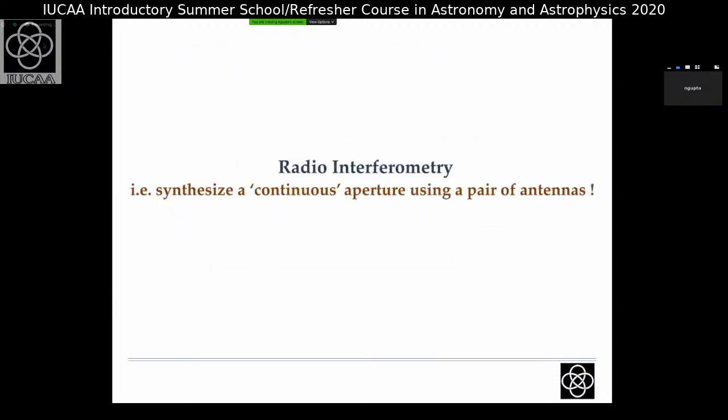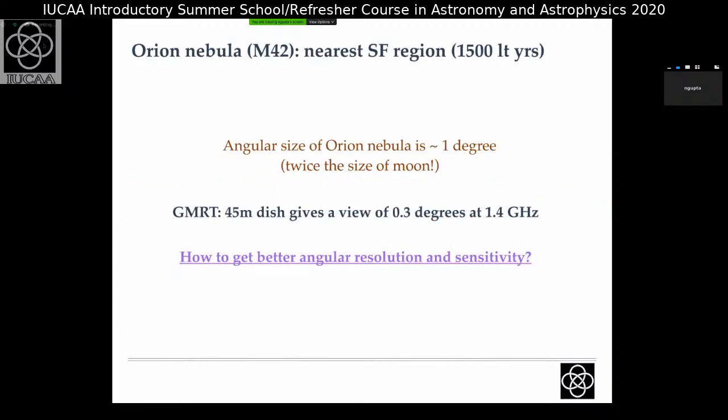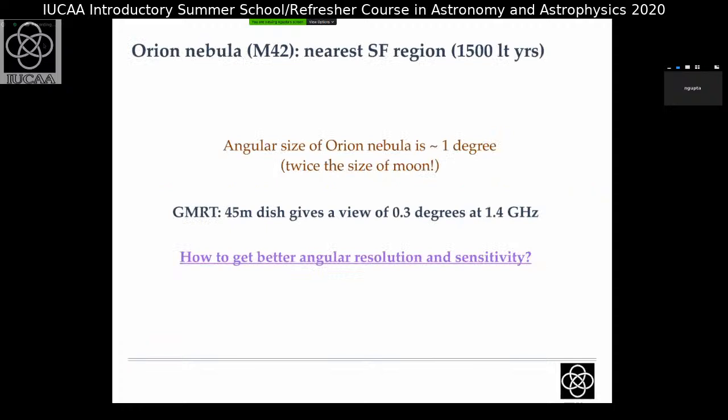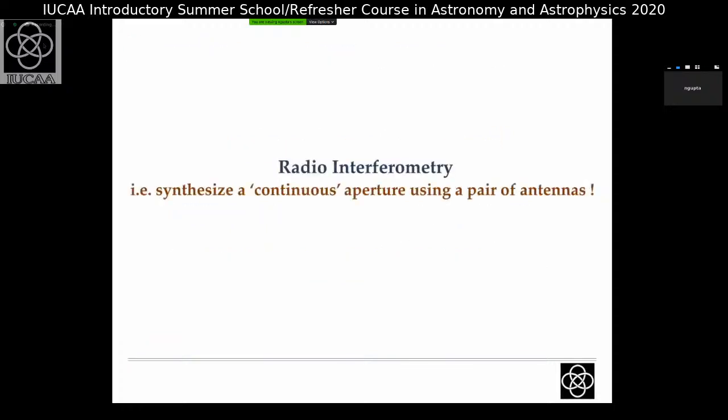So radio interferometry, this is the conclusion that we will reach after a few slides from now, which is that in radio interferometry, what we try to do is take a large number of small dishes. In case of GMRT, it is 45-meter size dishes, and we synthesize a continuous aperture which is much larger than this. In case of GMRT, we synthesize an aperture as large as 25 kilometers, right? So we are making a dish virtually, which is 25 kilometers in diameter, using dishes which are only 45 meters in diameter.